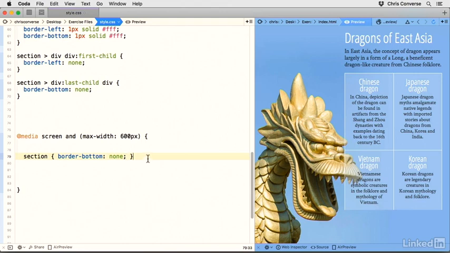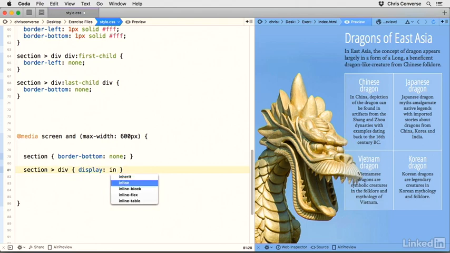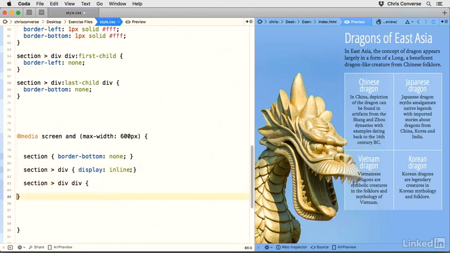Back to our CSS. Next, we're going to target the divs that are immediately inside of the section element. So section space greater than div. Put in our brackets. For these items, we're going to set the display type to inline. Then on the next line, we're going to target all of the divs that we're using as table cells. So section greater than div space div. Put a space. Let's add our brackets. Let's give ourselves some room.